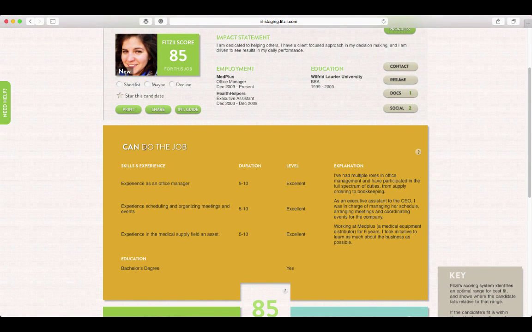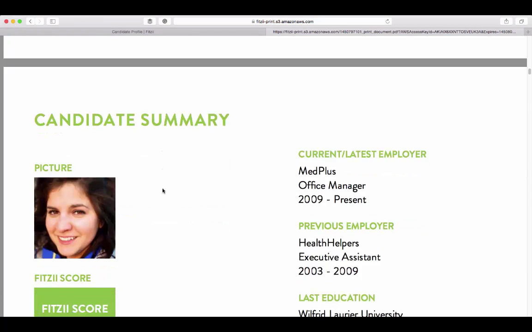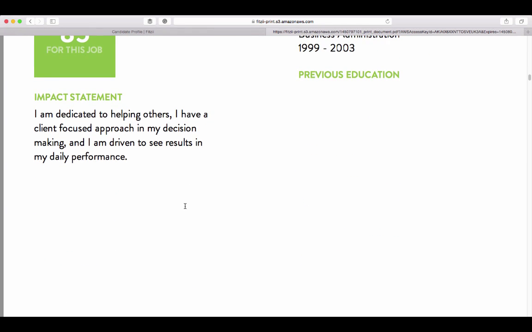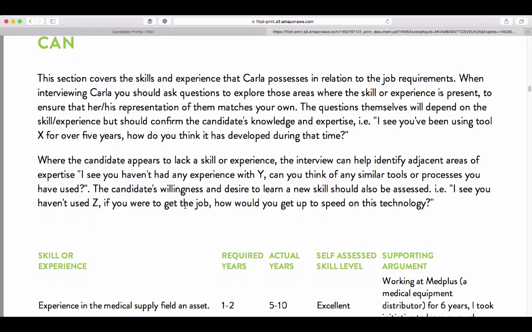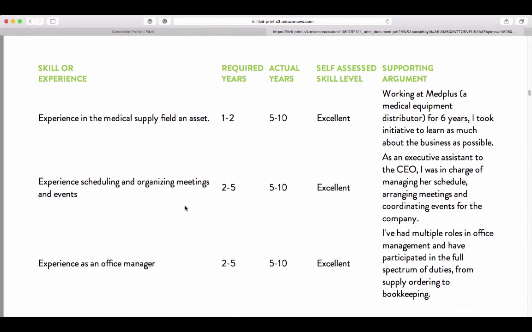Before we decide to shortlist, we can get even more information by looking at the interview guide. If we scroll down, we have a candidate summary of Carla's Fitzii score, her most recent employer and education, and her impact statement. Next, we have a summary of the Can Do the Job section with some recommendations on how to follow up and learn more.